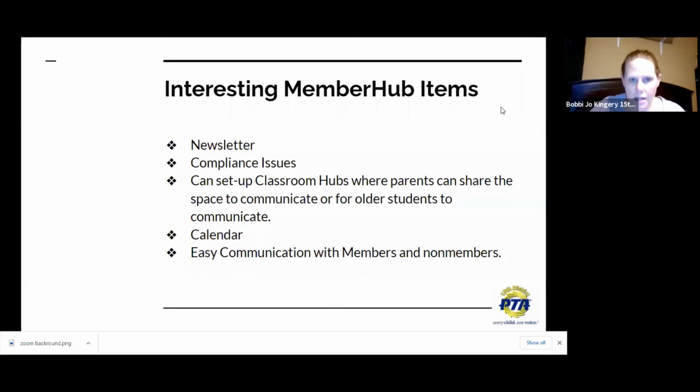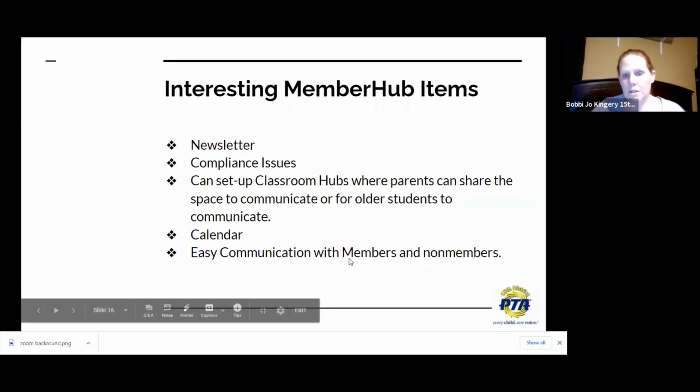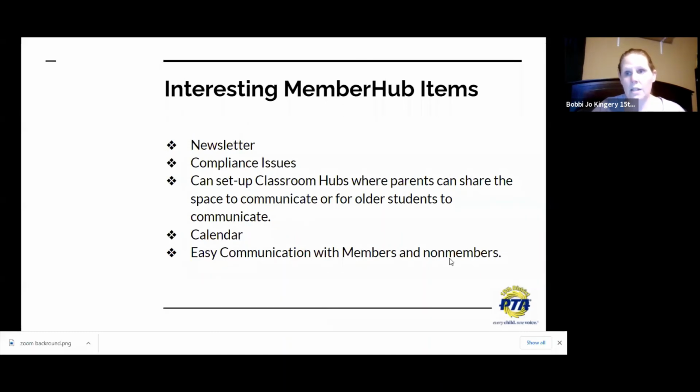Interesting MemberHub items. There are newsletters and compliance issues. You can set up classroom hubs, which Autumn just talked about, where parents can share space to communicate, or older students can communicate. So you can do a student hub where students can just communicate with each other. There's a calendar and easy communication with members and non-members. You can have a hub for members only, a hub for non-members, or a hub for just everybody.